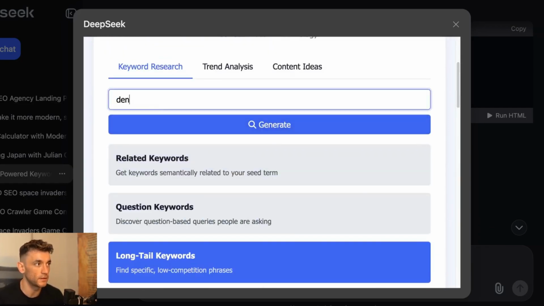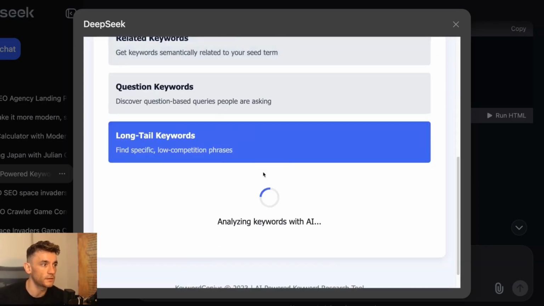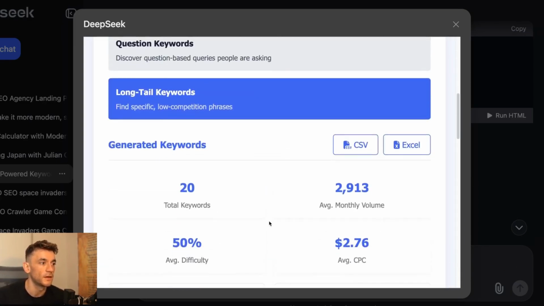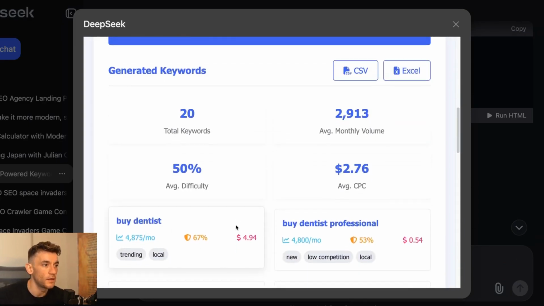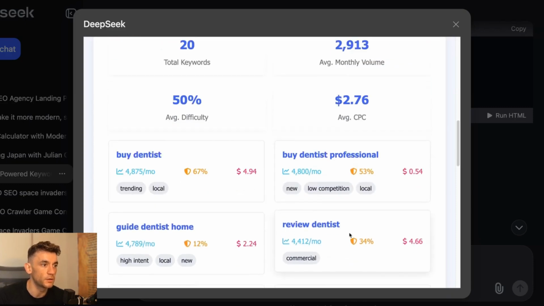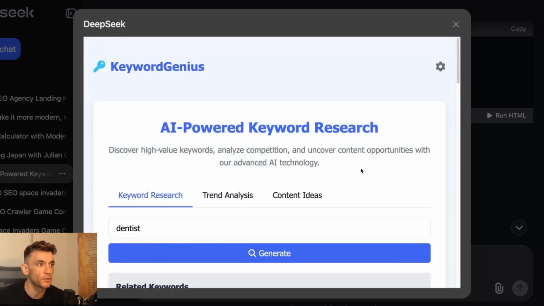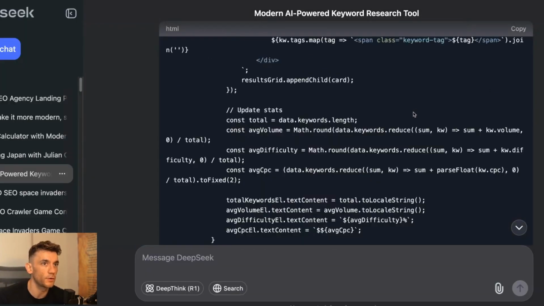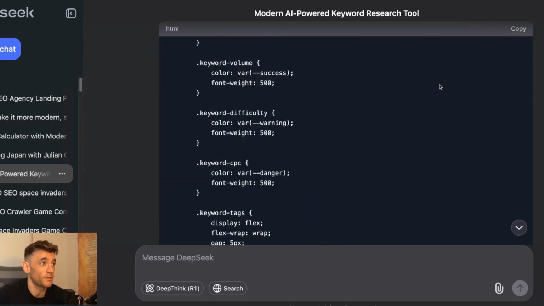I'm going to put dentist here as well, just to customize it and test, like, okay, is this actually working? So you see here, it generates the keywords with AI. And then, yeah, we've got a bunch of ideas for keywords right here. So pretty simple, pretty easy to do. Create the SaaS software basically perfectly first time round.